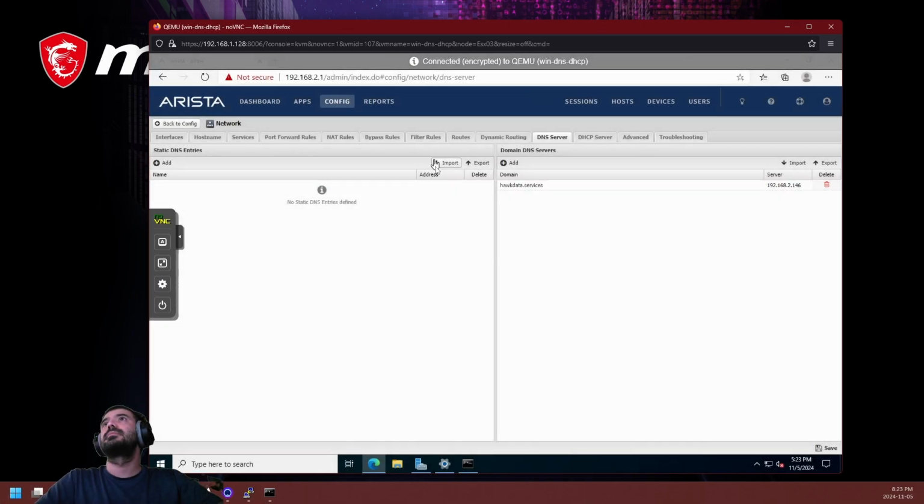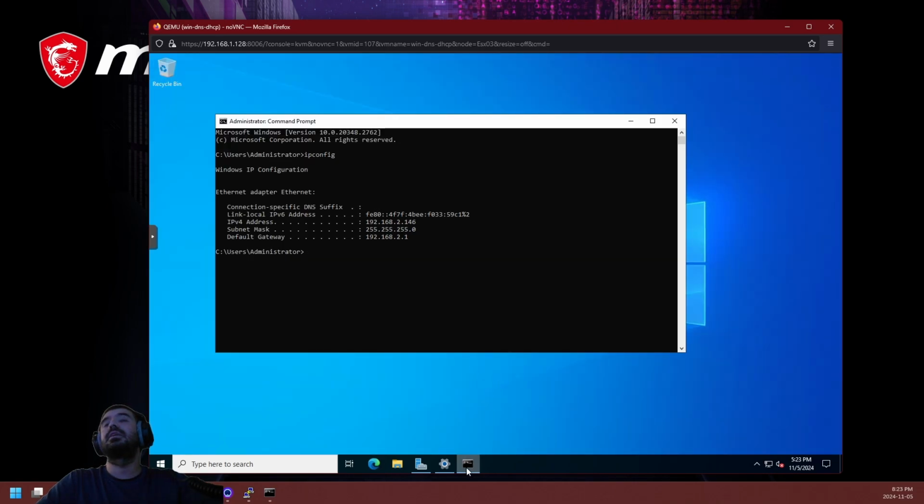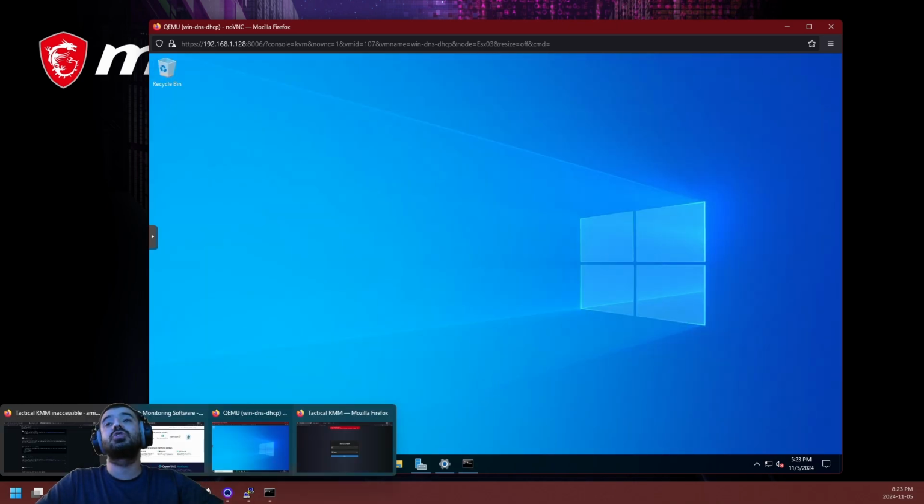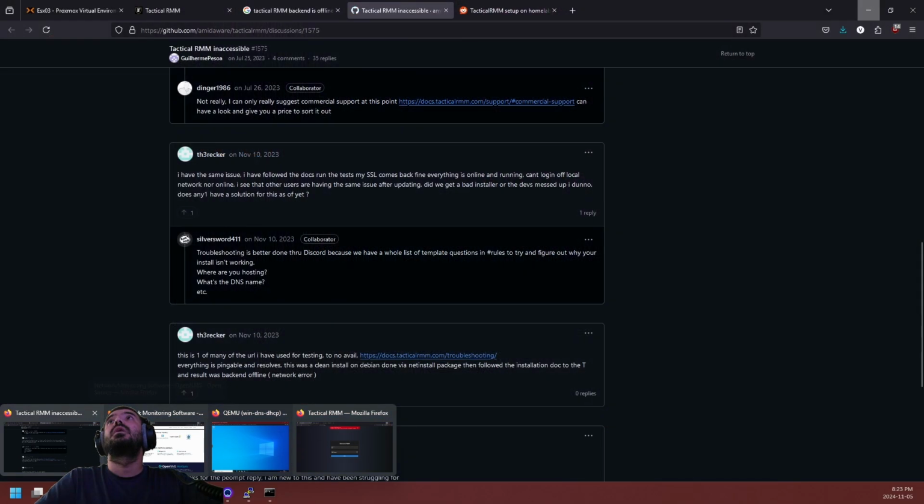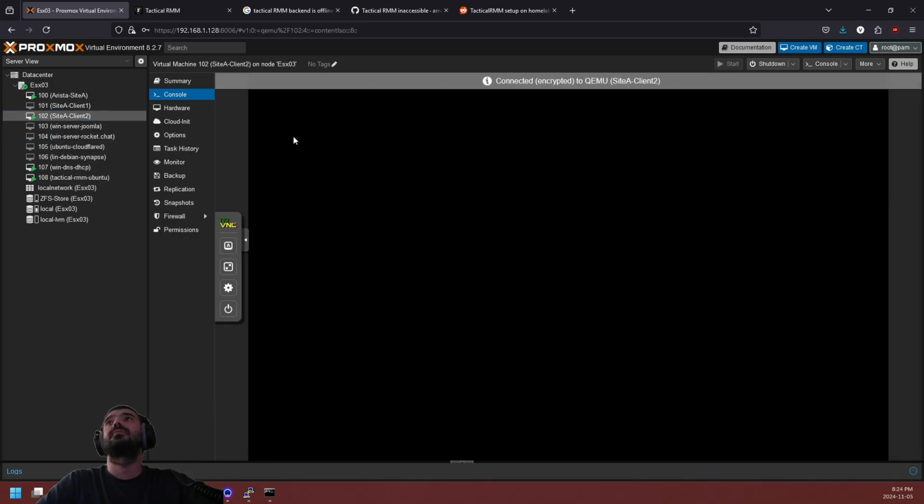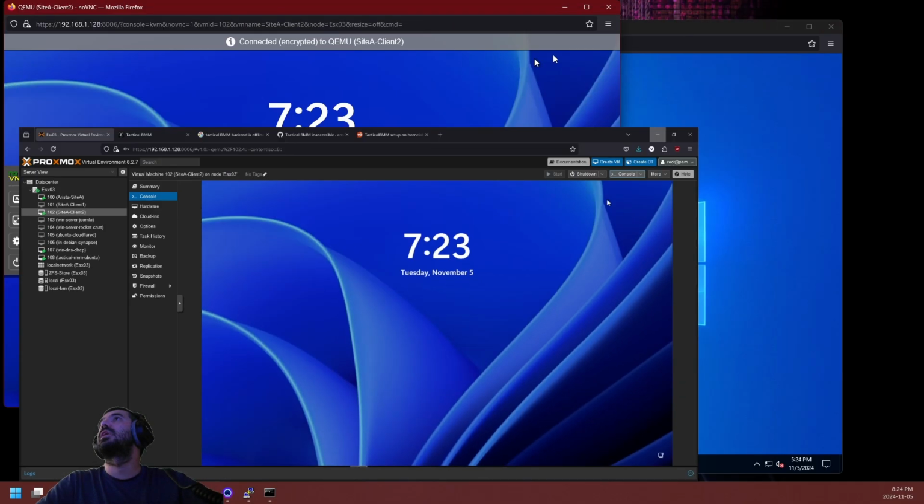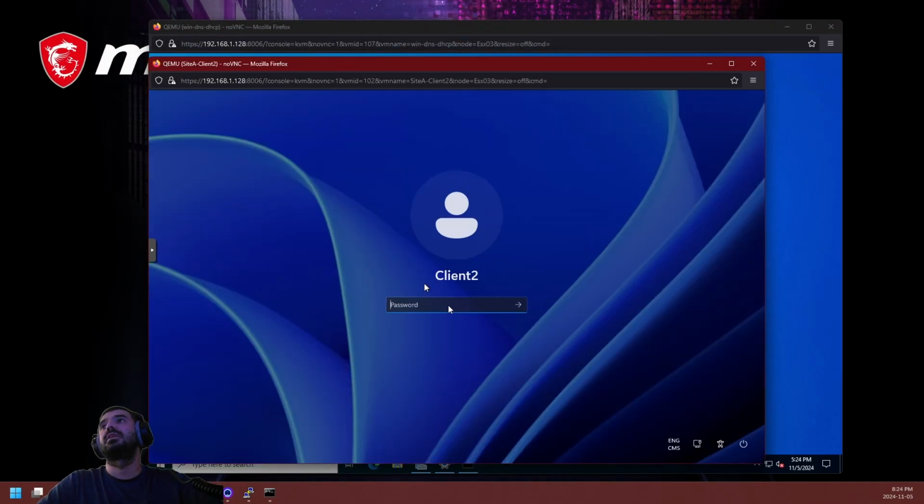Once that is done, we can exit, and this should be everything taken care of. Now we are going to go back into, let's see, there we go. We're going to go back here, and we're going to get our Windows 11 client. So if I can remember the password correctly. Perfect. Now we're just going to verify it.